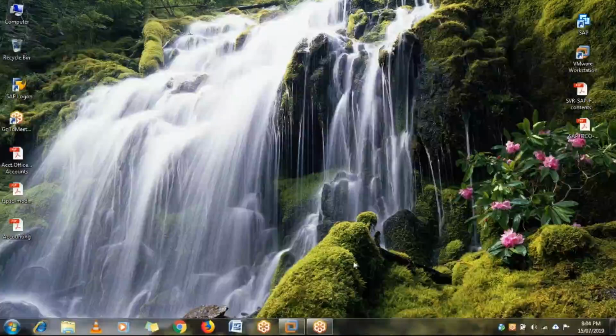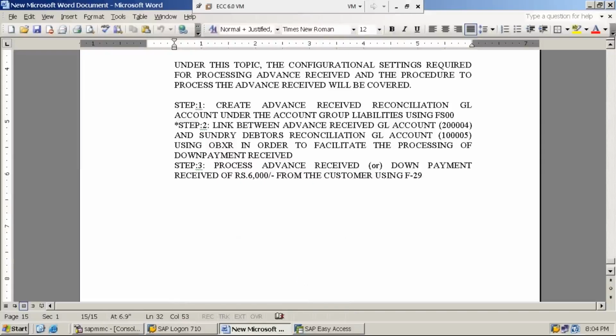Yeah, so we are supposed to complete the advance received from the customer scenario. For that, we have completed two steps. That is, we have created the advance received reconciliation GL account, and we have done the configuration settings which are very much required to process advance received from the customer in the SAP system.